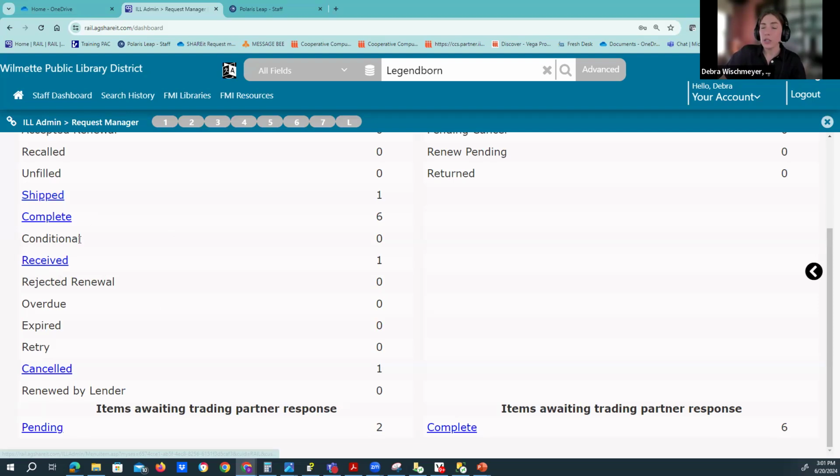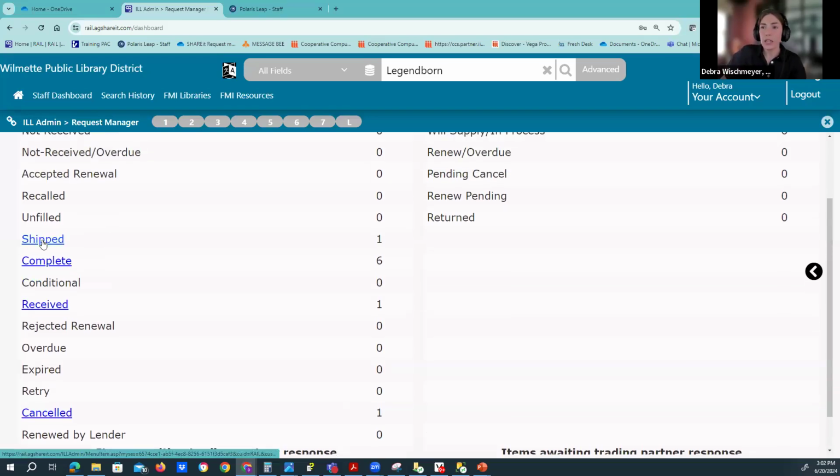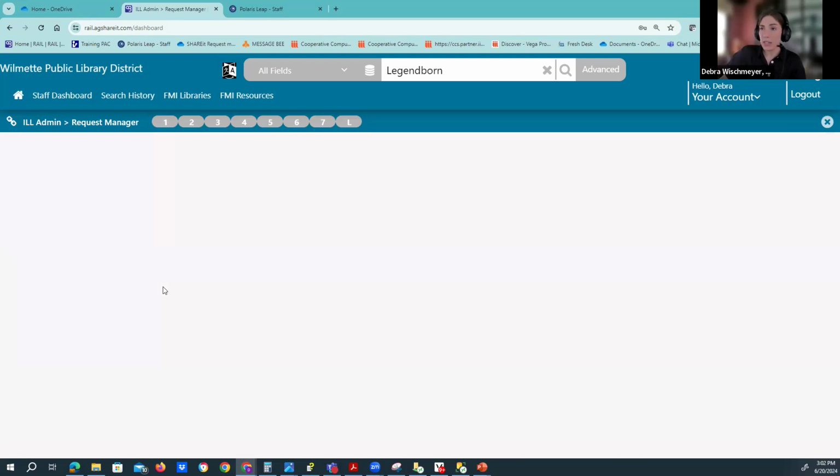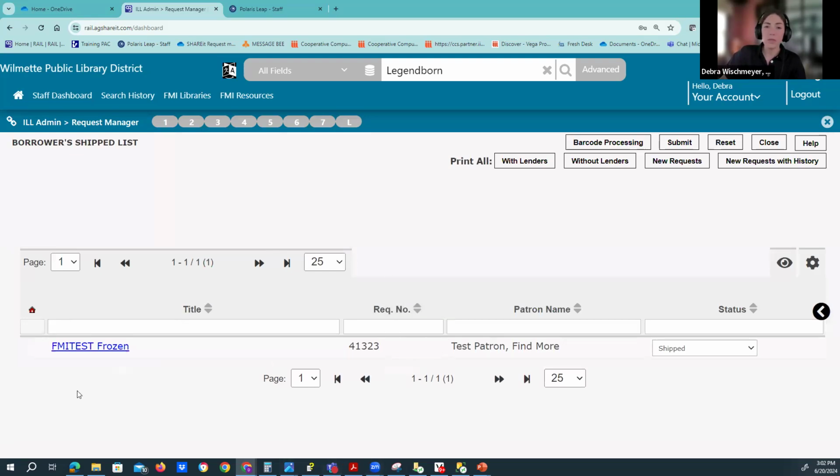You can click into each of these statuses that are hyperlinked, and they're hyperlinked because you have a request that matches that status. You can click into any of these request statuses to view a list of requests that match that status. So let's say I want to look at a list of my library's shipped requests. I can click into the shipped status and view all of the requests that have that status. Again, a shipped request is a request that's currently in transit to my location.